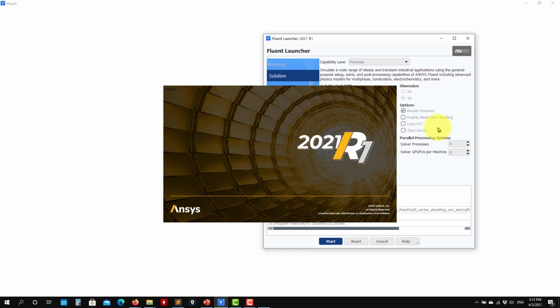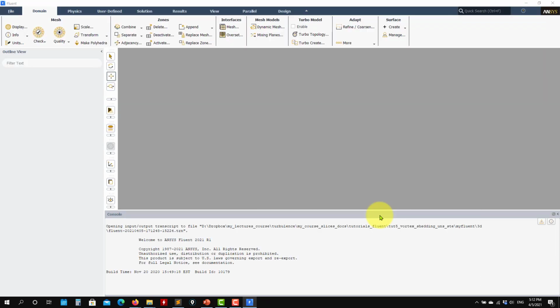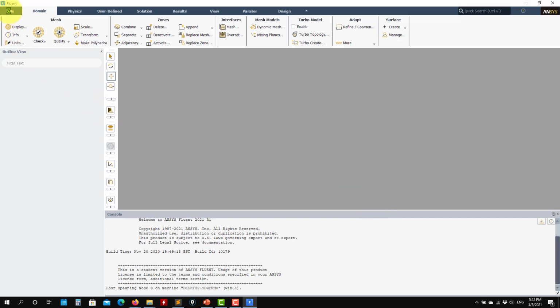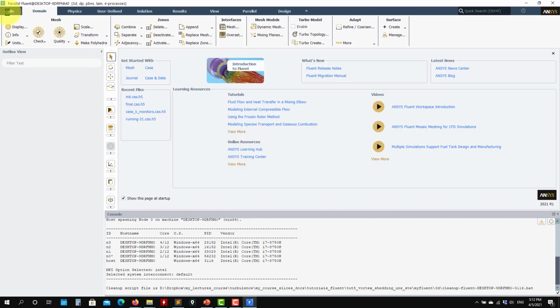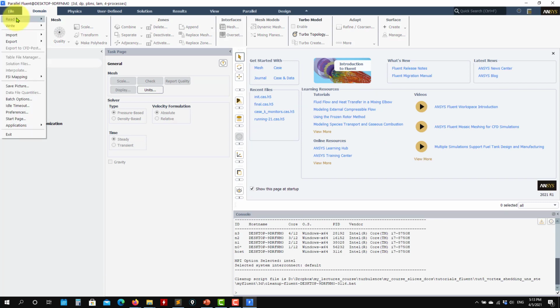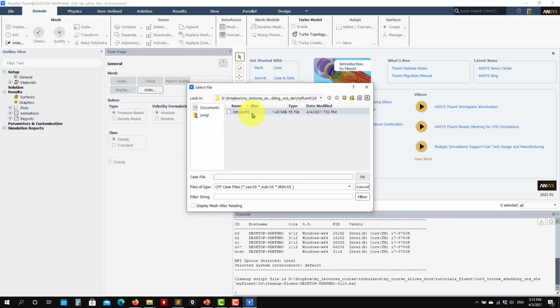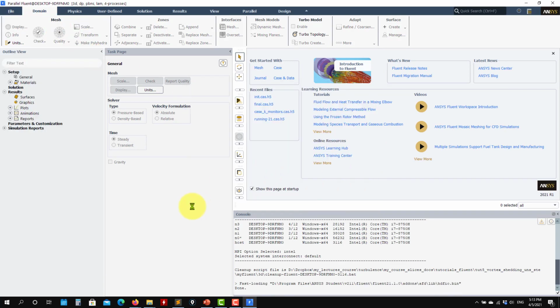Okay, pretty much the same case. And I'm just going to show you some additional steps, something that we didn't see in the previous video. We saw how to choose the time step, which probably is the most important thing. So we're here. Let me read the case. We have the case here.